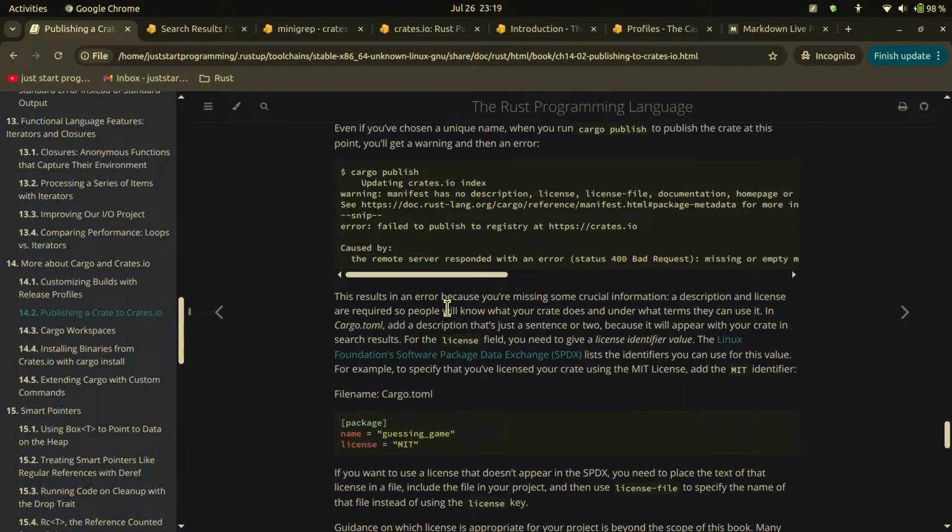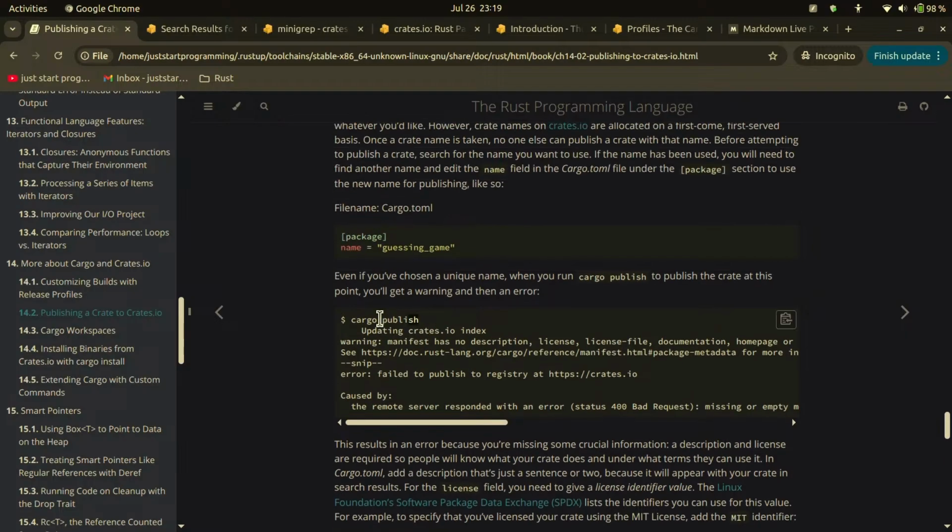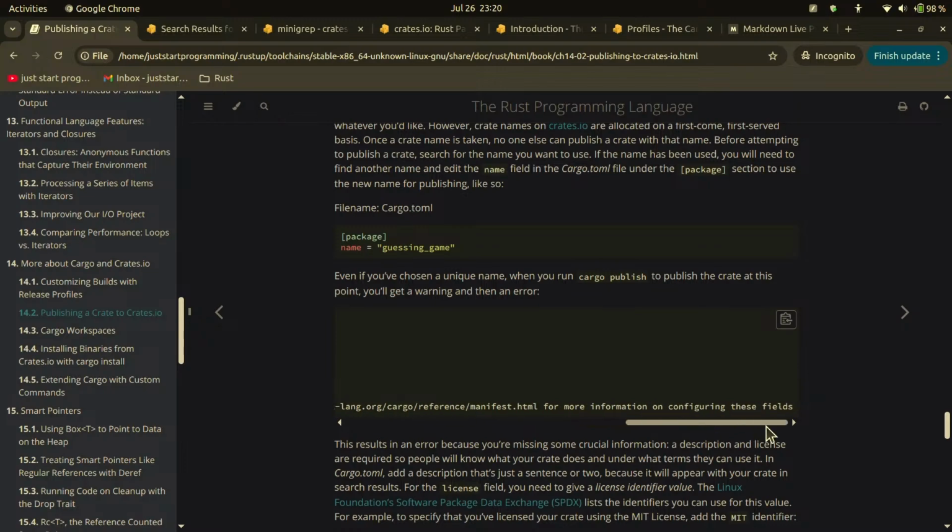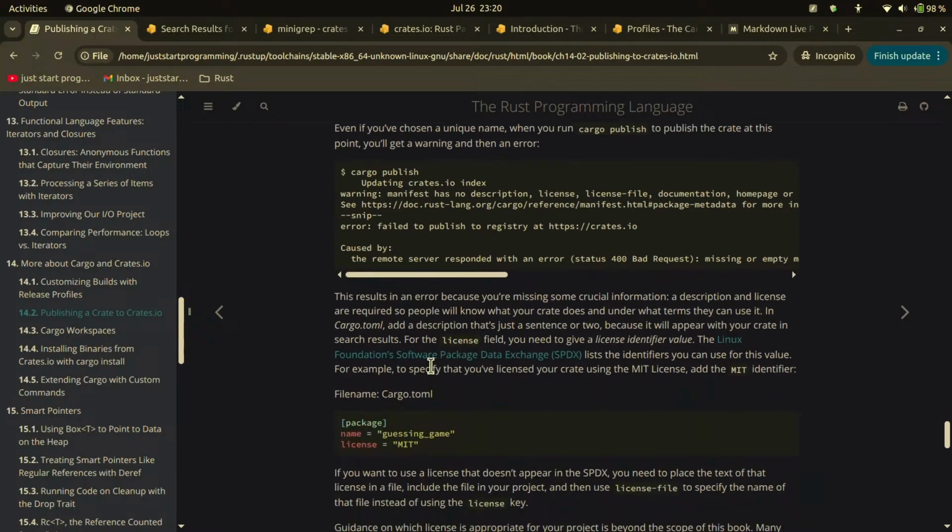It's the warning. Oh, so you have cargo publish. Okay. This results in an error because you're missing some crucial information. A description and license are required so people will know what your crate does and under what terms they can use it. In Cargo.toml, add a description that's just a sentence or two because it will appear with your crate in search results. For the license field, you need to give a license identifier value.